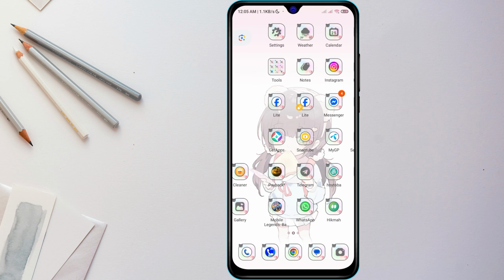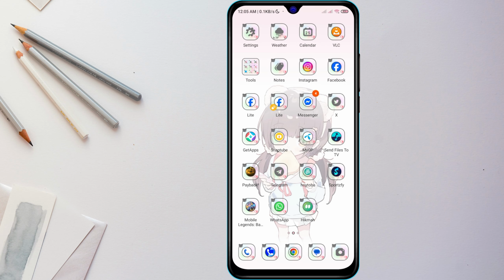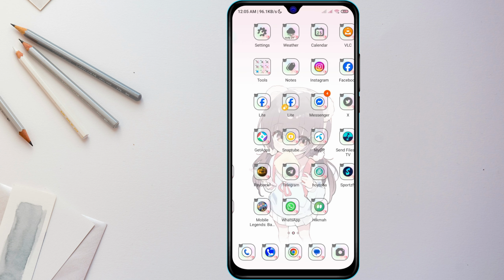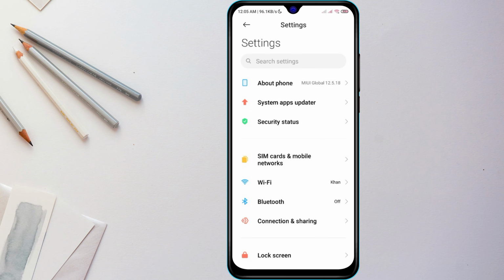If you are getting the error, "Your device isn't compatible with this version," when trying to install WhatsApp, here is how to fix it. First, make sure your Android version is up to date.